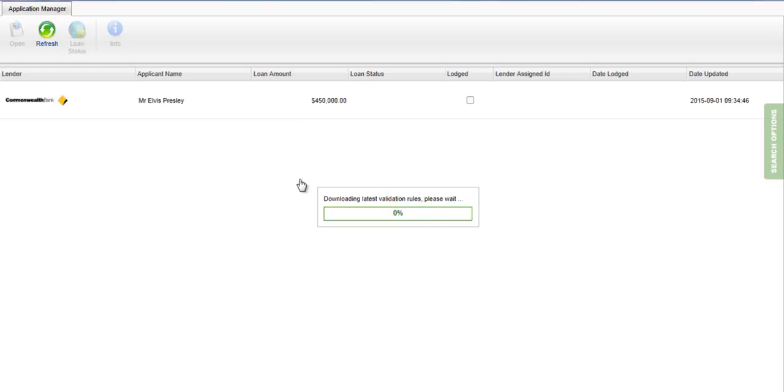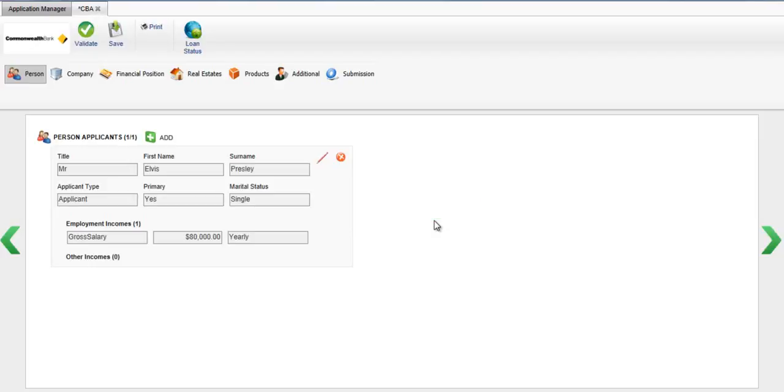When you click on it for the first time, you'll see that it's downloading the latest validation rules in case there's been any changes to the lender's acceptance for your electronic submissions. And like the previous electronic lodgement system, it is broken up into various sections. Now, everything that's been entered within SymmetryCRM will populate your electronic application, whereas there will still need to be more updates or changes or inclusions throughout the application.